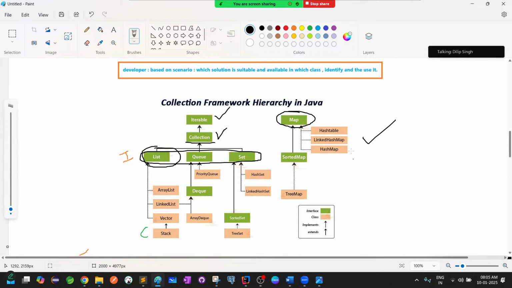Now in interviews they will ask you sometimes. We will come back to Map in detail, but I am telling you from this diagram perspective: is Map a child interface of Collection or not? No. That's why it is shown as separate. What is the reason Map is a separate interface instead of a Collection child? We will understand later, and I'll explain why later.